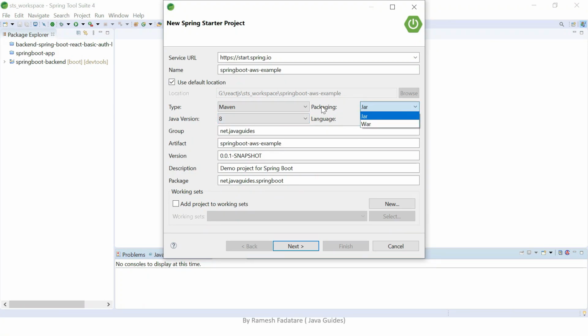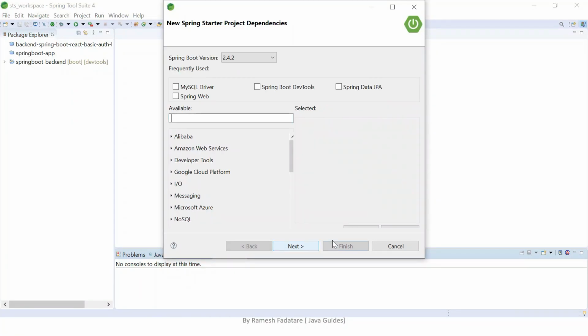So you can also choose packaging as a war, but Spring Boot application comes with default Tomcat server, so we don't have to use a Tomcat server on AWS. Spring Boot has already a default Tomcat server, so we can bundle Spring Boot application as jar packaging. Okay, and then we use group id as net.javaguides, and then artifact id is same as the project name. Okay, so once you are happy with the details, click next, and we're gonna create a very simple REST API.